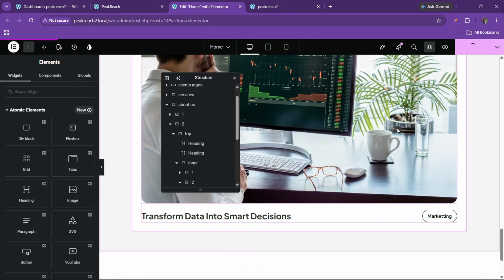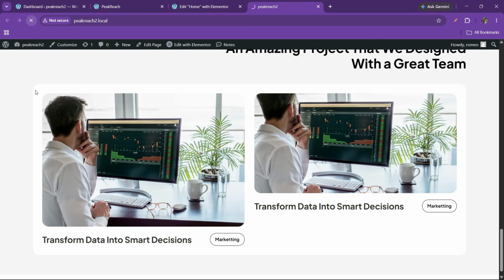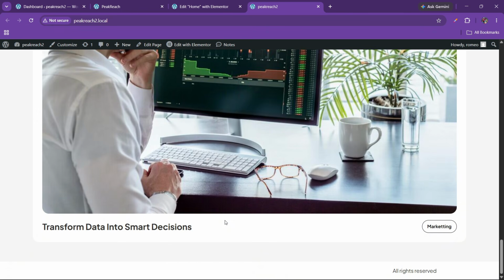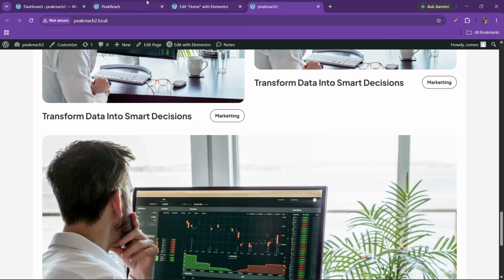So let's save the changes. Let's see whether the front end is looking good or not. We can just go here and refresh it. So after refreshing, you can see the section is working. Just this image is very big, so you have to fix that.